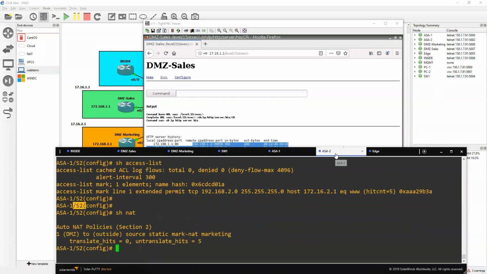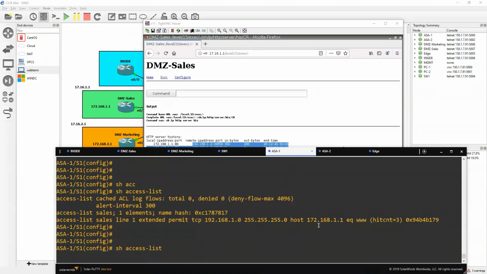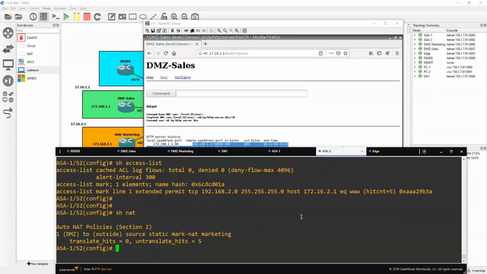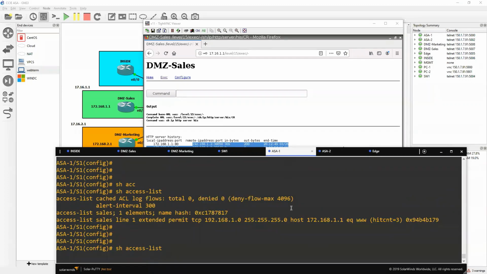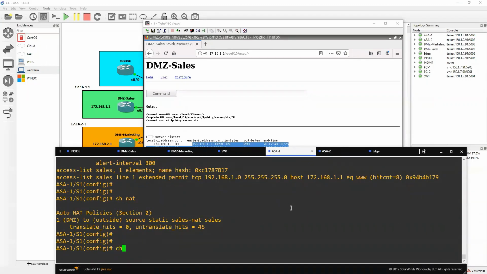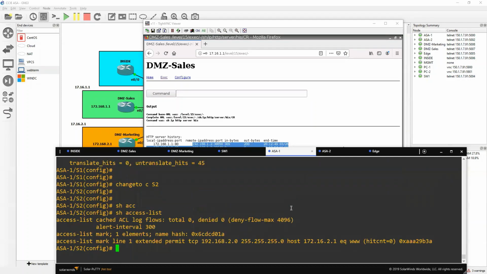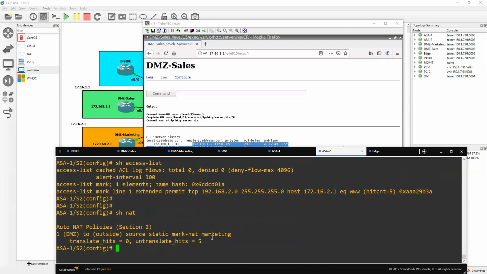So to verify those settings, if I want to verify the sales access list, whether it has hit or not, this is where I have to be, in S1. But if I want to verify the marketing one, I should be in the context of S2. If I go back here, change to context S2 and say show access-list, you see that I'm seeing 0 here, because this one is the standby on ASA1 for S2, but S1 is active on ASA2.